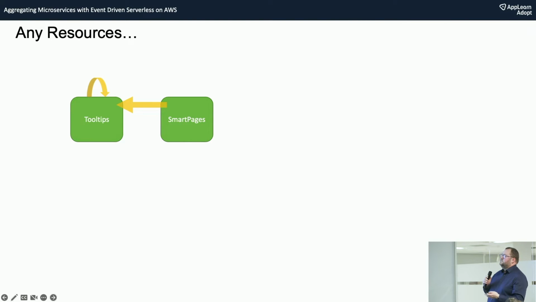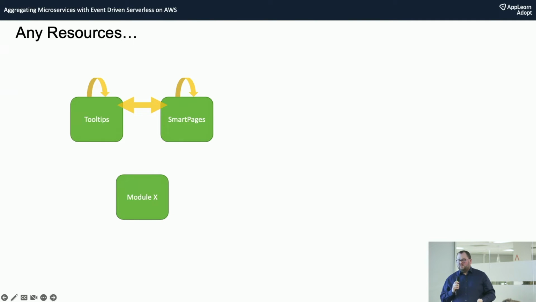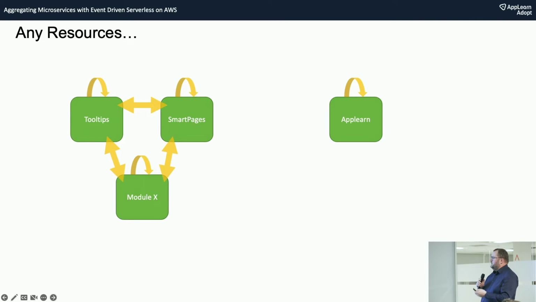But in any case, product comes to us with a new requirement, pretty predictable. They'd like tooltips to be able to trigger smart pages and smart pages to be able to trigger smart pages. And we're having to think. It's not a massive leap of imagination, but it occurs to us that at some point product might come along and ask us to add a new feature, a new widget. And if they're going to ask us to add a new widget, you can be pretty sure that they're then going to ask for that widget to be able to trigger tooltips and smart pages and vice versa, and trigger itself. So really what we're talking about is AppLearn resources can trigger themselves.